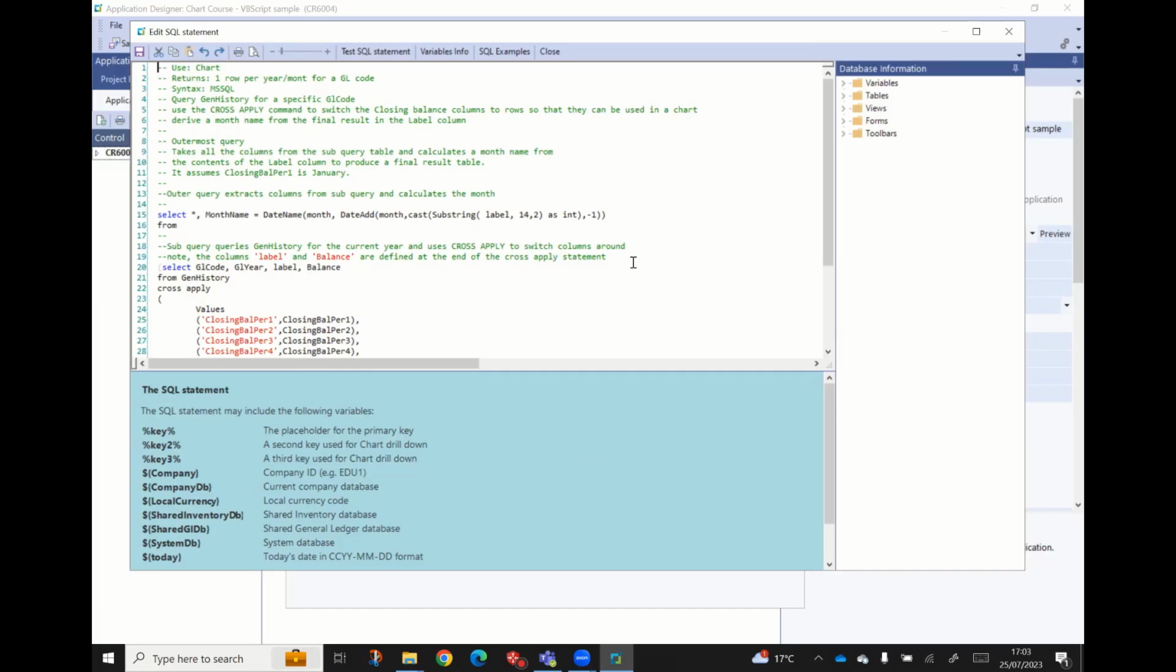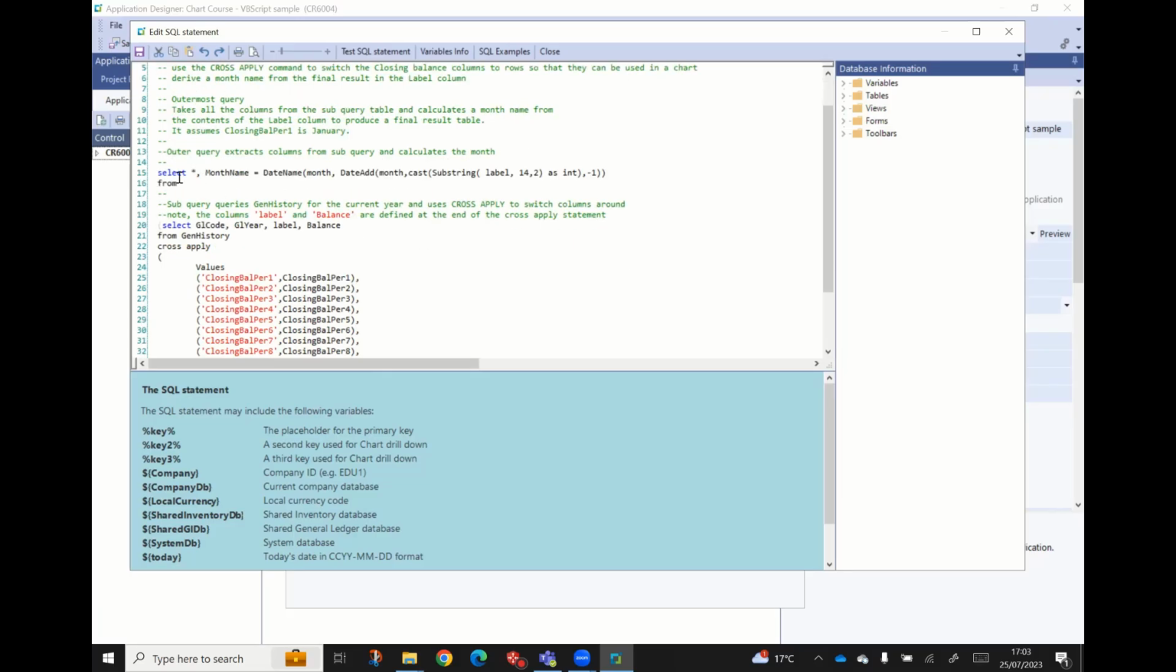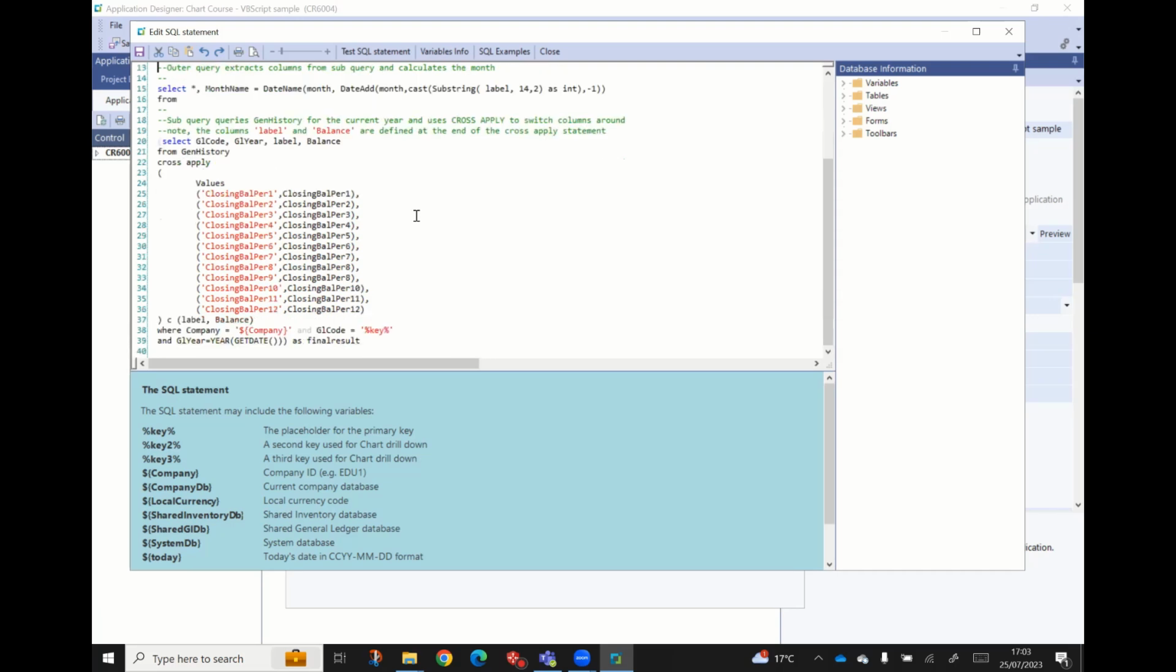But in essence, what we're doing here is we're selecting all the rows. We're working out a month name with a rather convoluted thing, but basically that's what it's actually doing. And then we are actually using something called cross apply. And basically what the cross apply allows you to do is have a secondary query inside your primary, and you can see here that we're basically saying the label and the balance. That's the label, that's the balance. Our two brand new columns, which we reference up here.